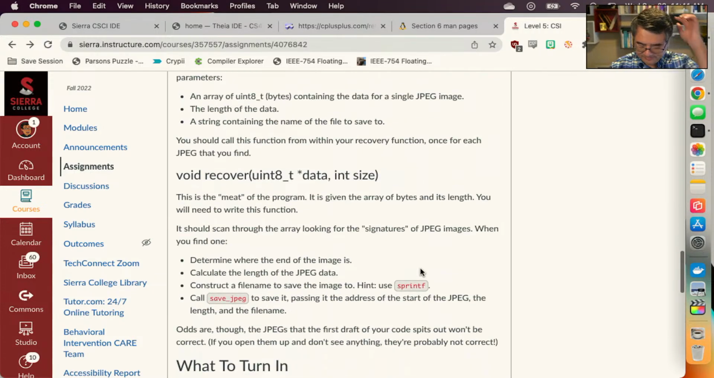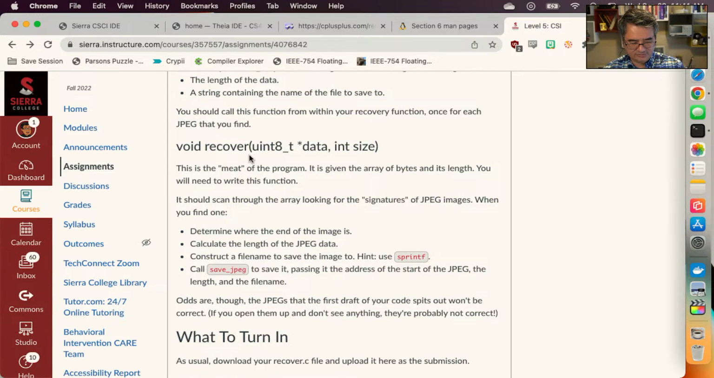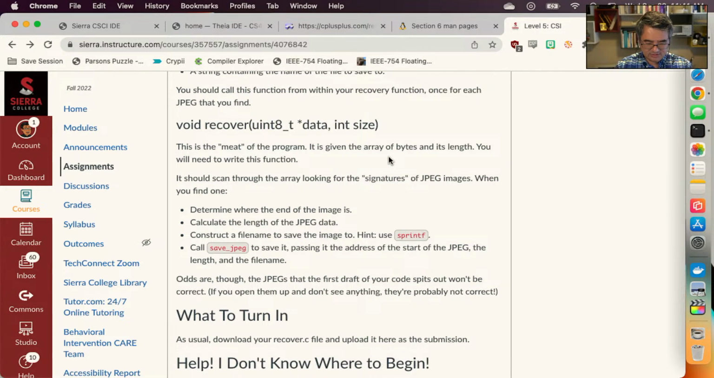All right, so you need to write recover. This is what the function declaration looks like. So you need to scan through the array of bytes looking for that 4-byte sequence. Then go and find that 2-byte sequence and make sure it's the one at the end of the file. And then from that you can compute the length of the file, and then you can call save JPEG.